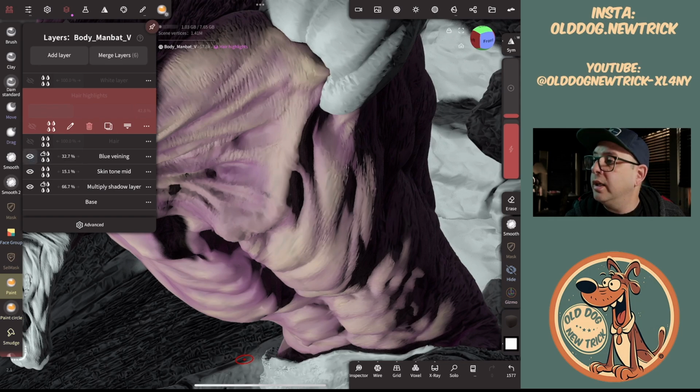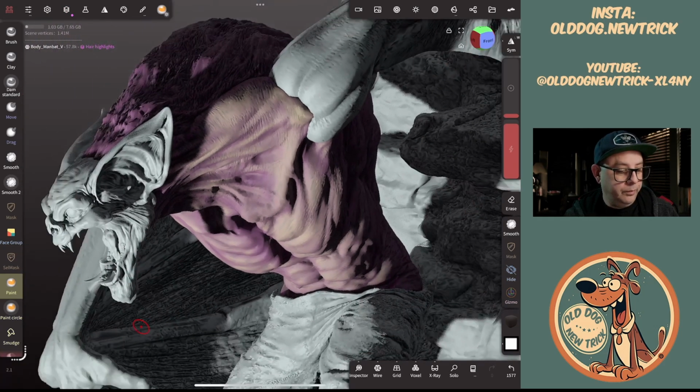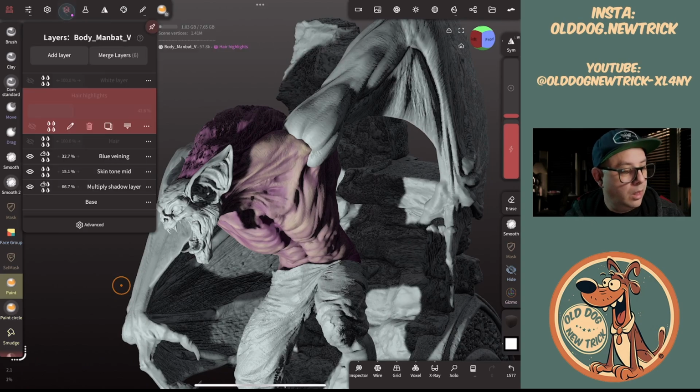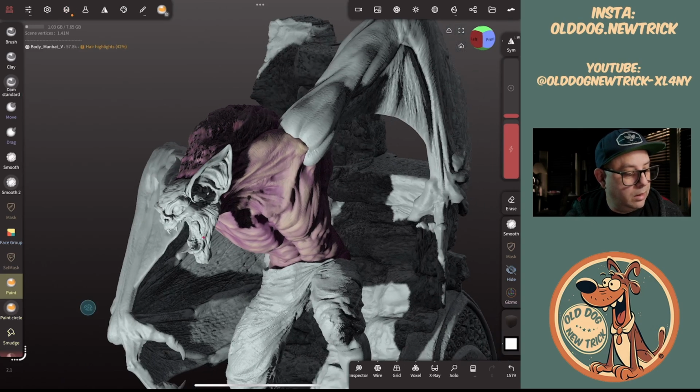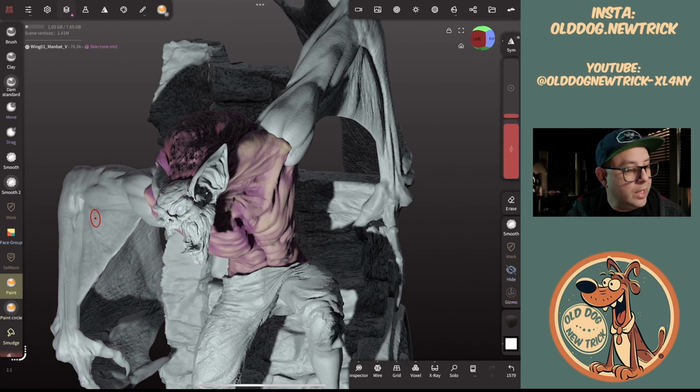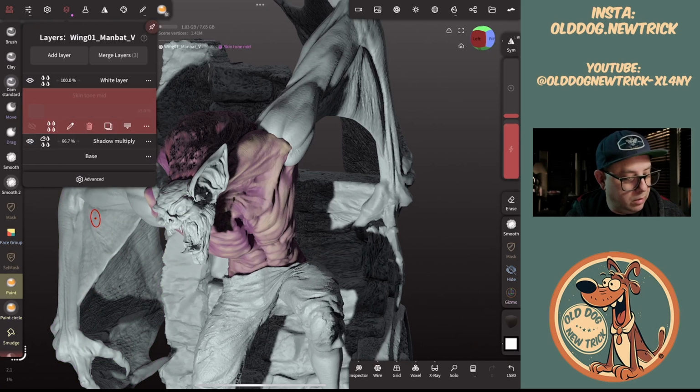I don't know if that's showing up. Yeah, okay. Hair highlights. This is very basic, and I just did that for each piece of the model, okay?